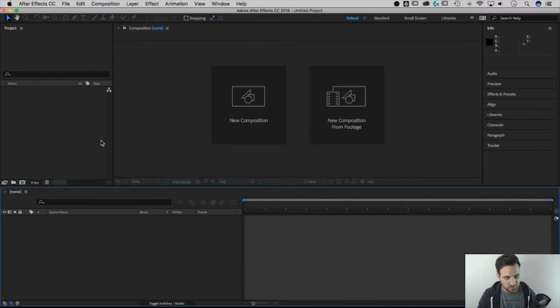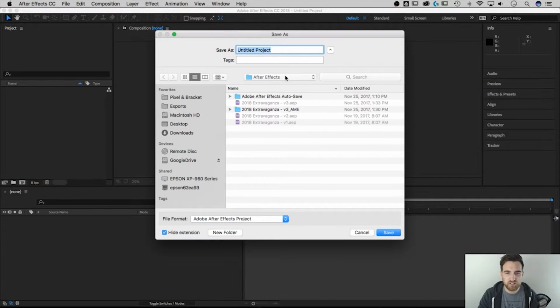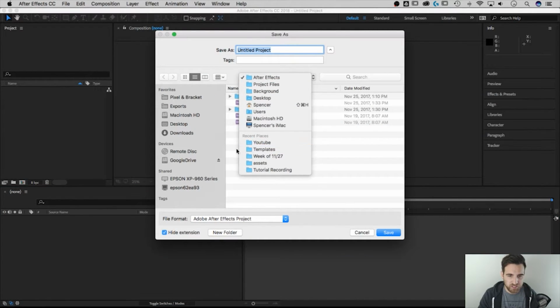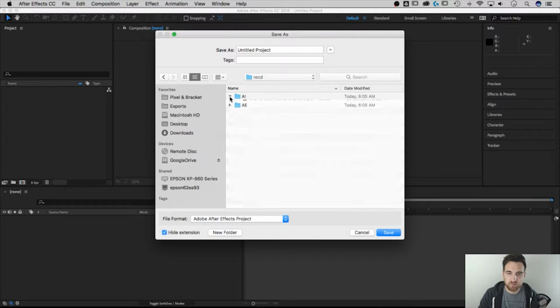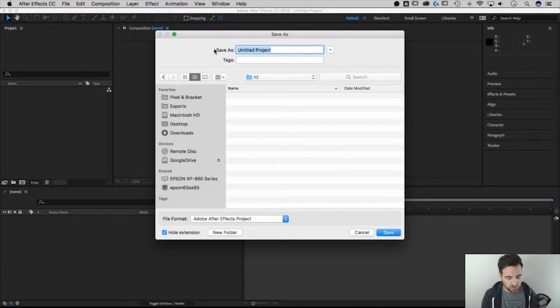In this project, we can immediately save if we want to, Shift-Command-S or Shift-Control-S, and we can find where we want to save it. I have a folder set up, a recording folder, in which I have my Illustrator folder with the Illustrator file, and then my After Effects folder, which will save. And here we'll call it Animated Snowman. How's that? And we'll just save him right in there.